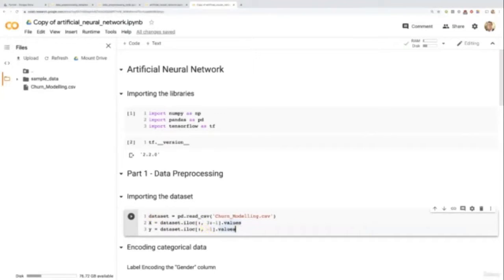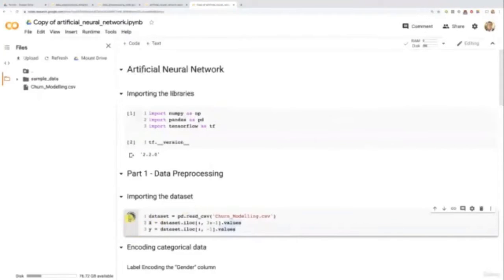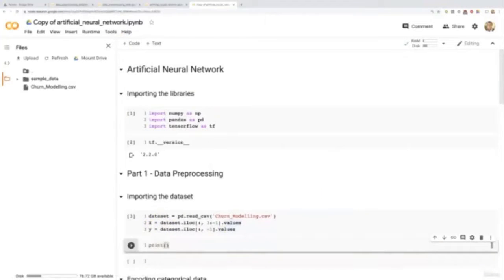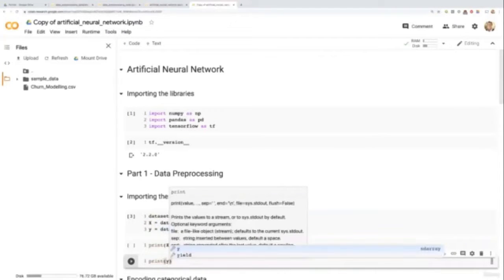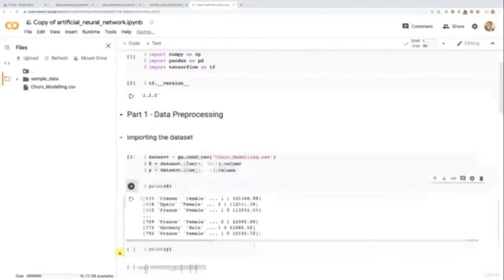Let's check it out. Let's create two new code cells. One where we will print the matrix of features X, and one where we will print the dependent variable vector Y. Let's play the first cell to print the matrix of features X, and there we go. We have indeed all the features starting from the credit score, then the country of residence, the gender, and all the other ones. Has credit card, yes or no, is active, and the last one is the estimated salary. We have all these features, perfect.